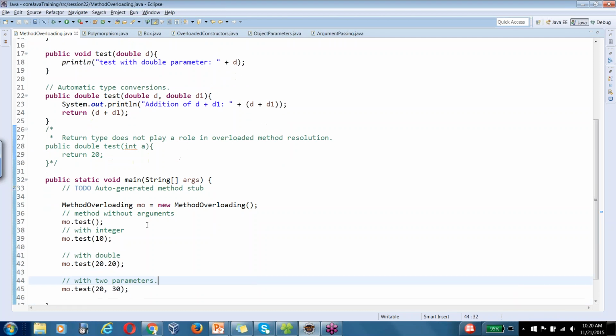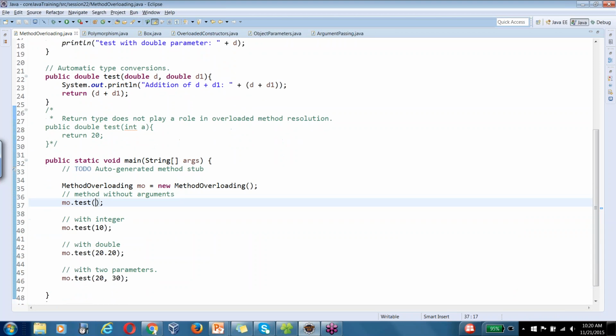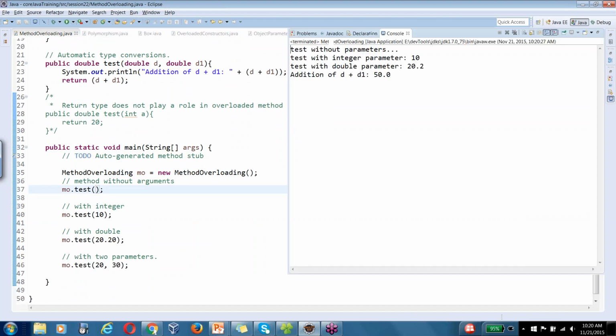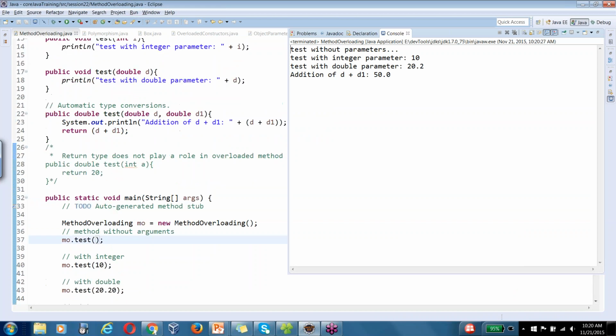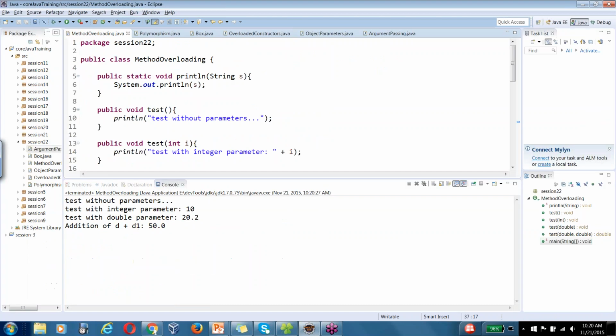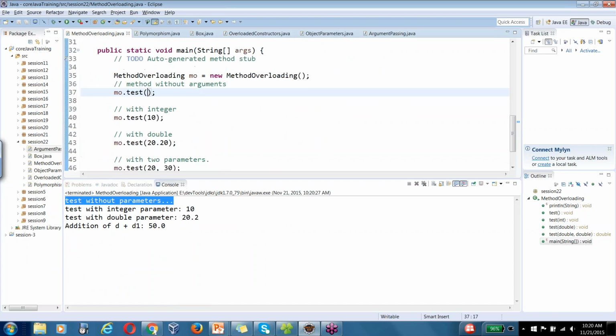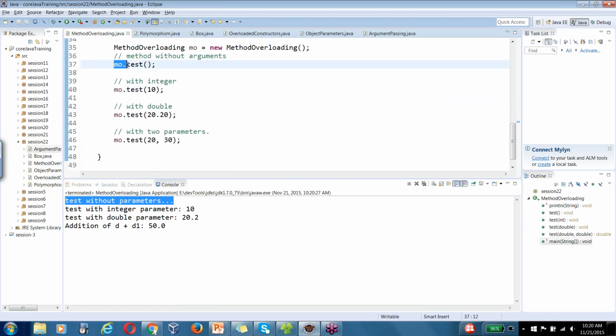So let's try to execute this program. Let's try to run this program, then we will come to know. So what is happening? Test without parameters. Test method without parameters. We are calling first. What am I doing here? I am calling.